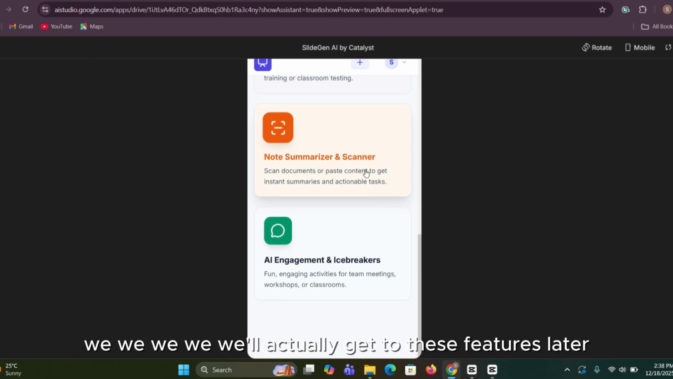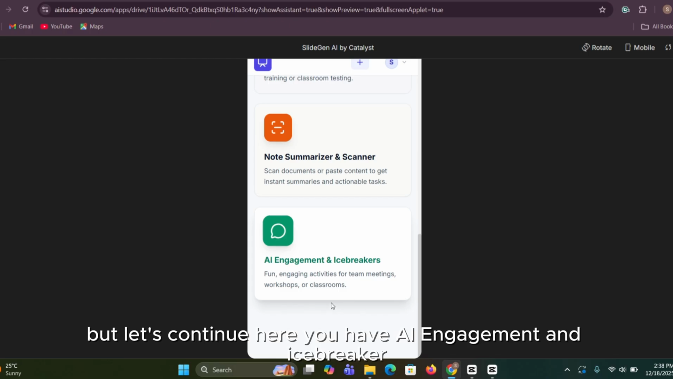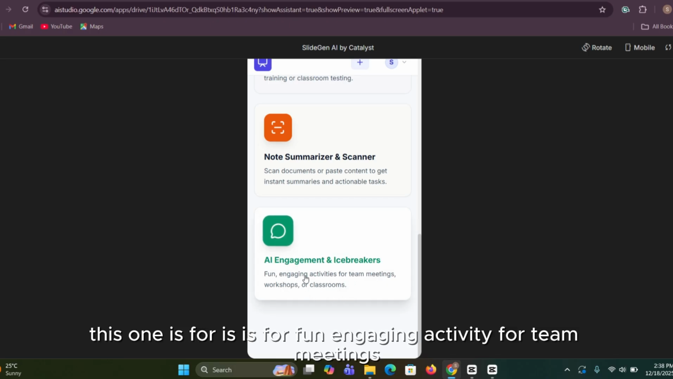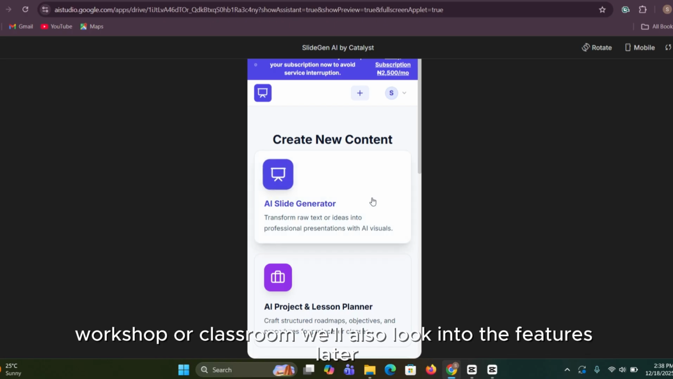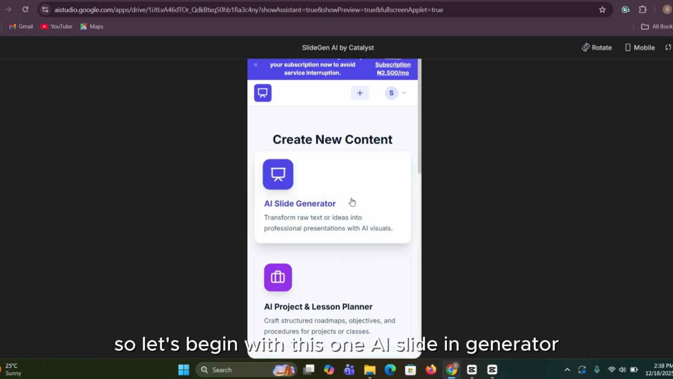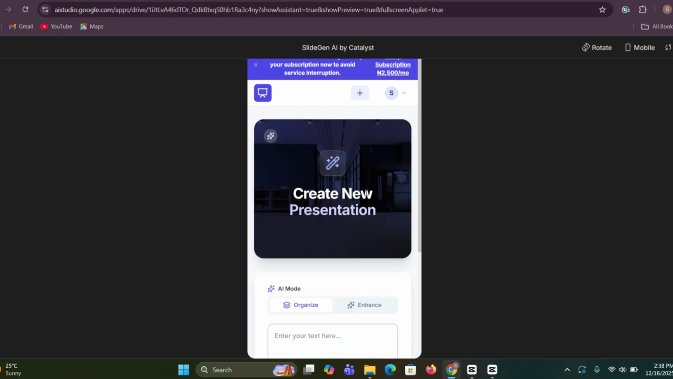We'll get to these features later, but let's continue. Here you have AI engagement and icebreaker. This one is for fun, engaging activities for team meetings, workshops, or classrooms. We'll also look into the features later. So let's begin with this one, the AI slide generator.